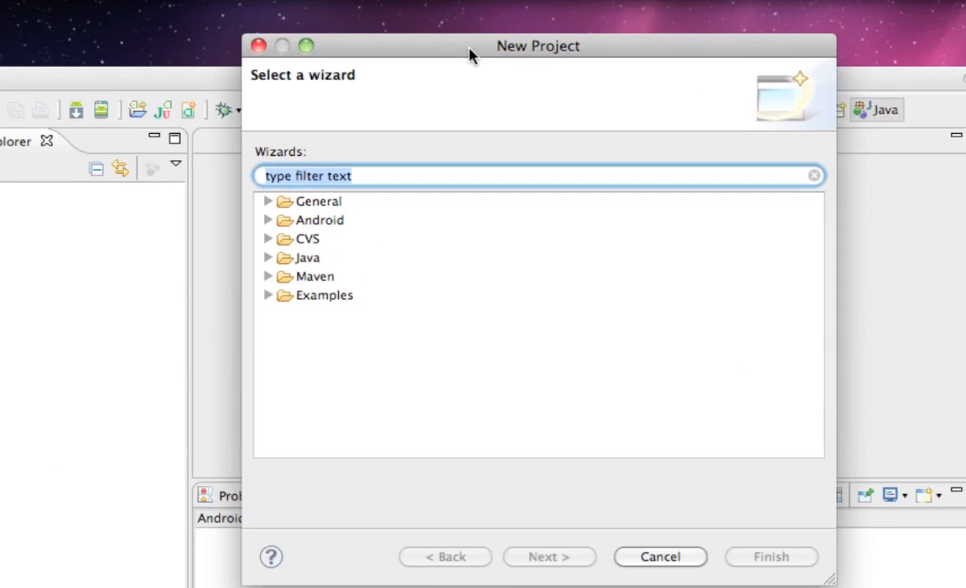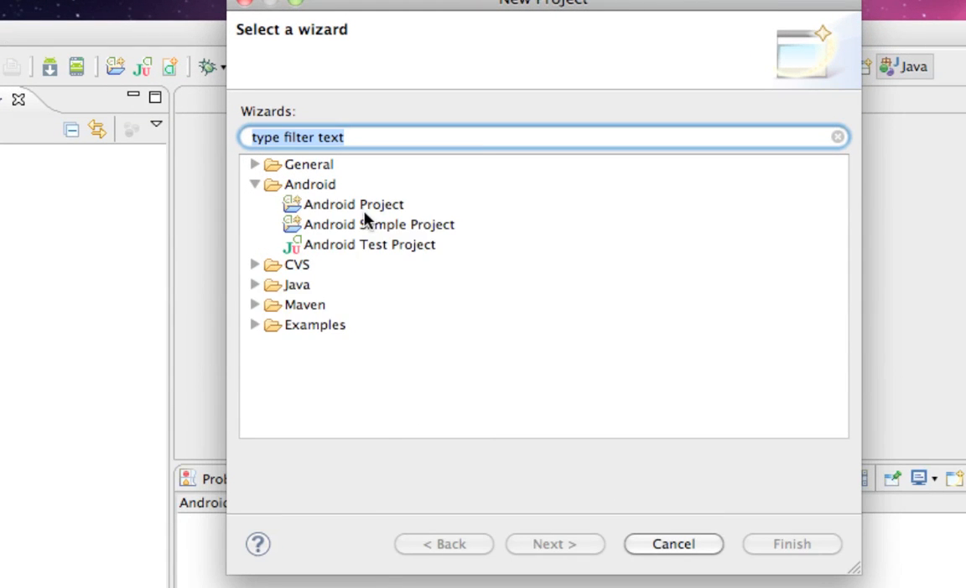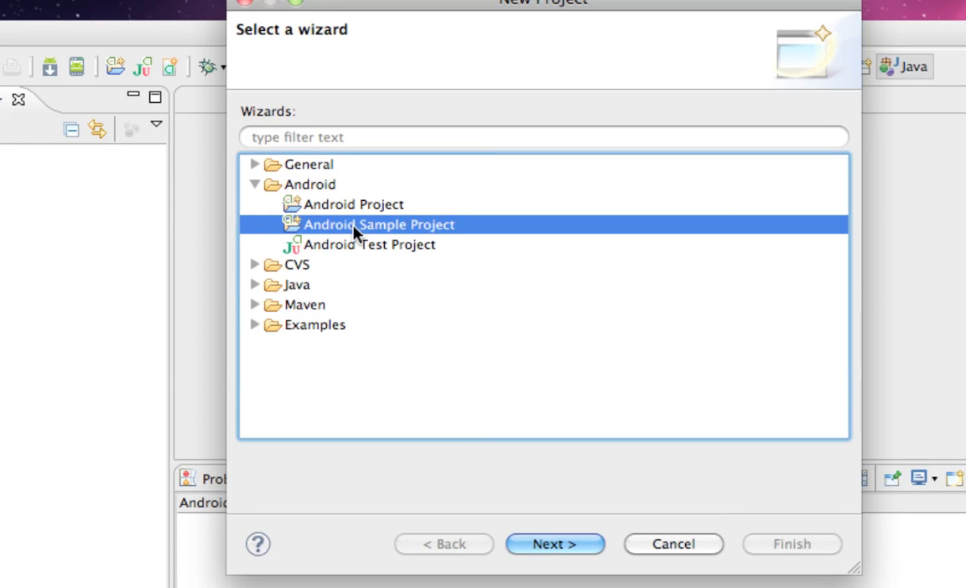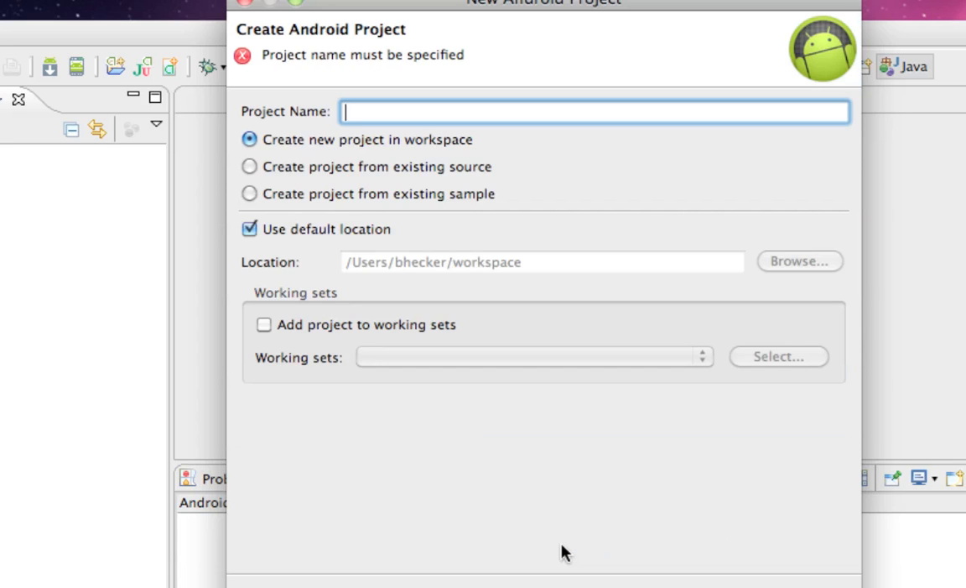Let me make this screen a little bit bigger so you can see here. One of the project types is called Android. We can do an Android sample project, or we can just do an Android project or a test. I'm just going to do a generic Android project so we can test the compiler and make sure it works. I'm going to hit the Next button. I'm going to call this Hello World, because really what it is, I'm not going to do anything with it. I'm just going to create a Hello World.